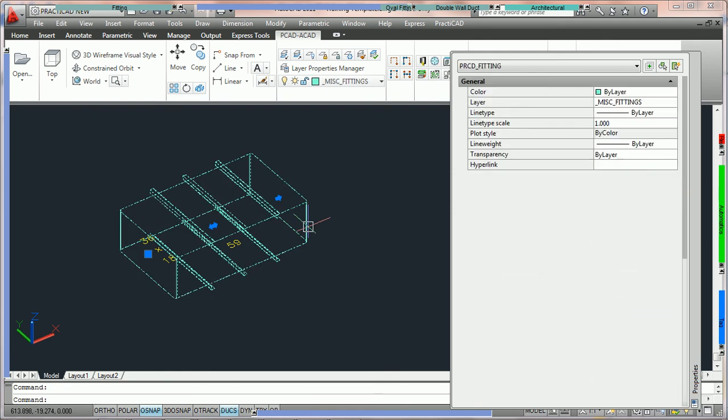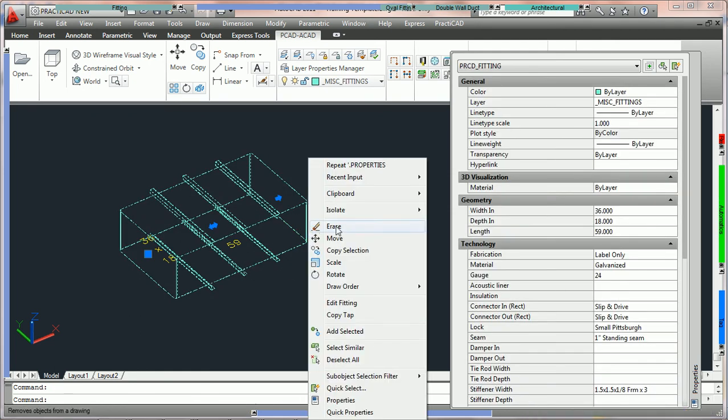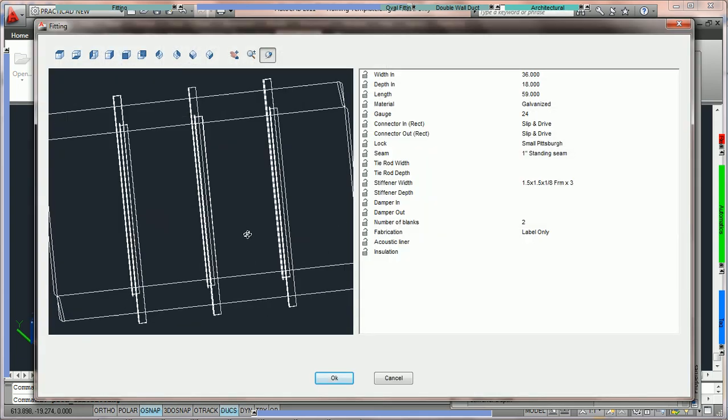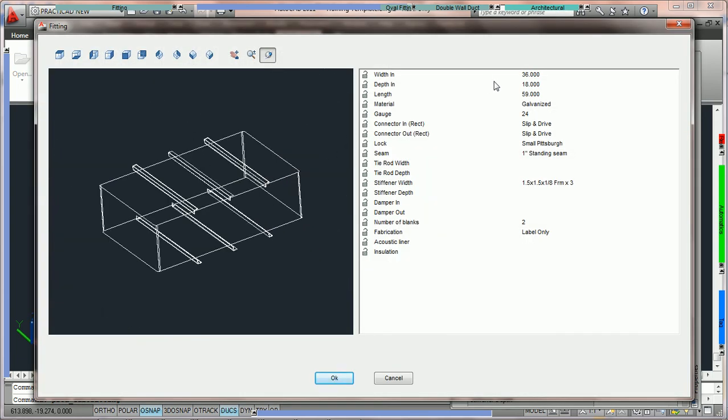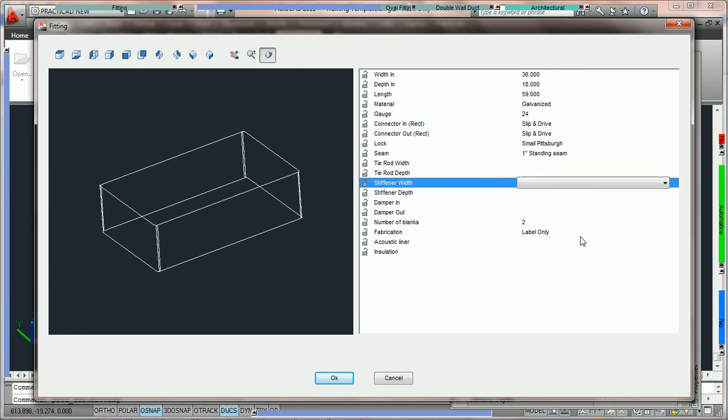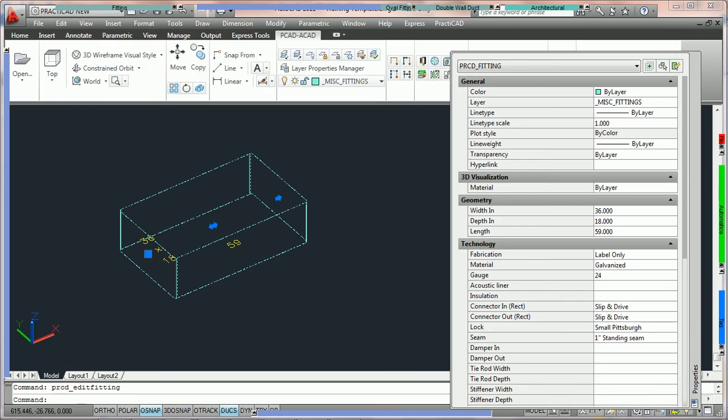The other way to edit it would be to go into your edit fitting window. If you left click on the fitting and then right click and go to where it says edit fitting, here we'd be able to see all the different stiffeners we've added, plus all the remaining properties, and of course if we'd like, we could click on the stiffener width and make the adjustment here. That'll conclude the tutorial on how to add stiffeners to PractiCAD fittings.